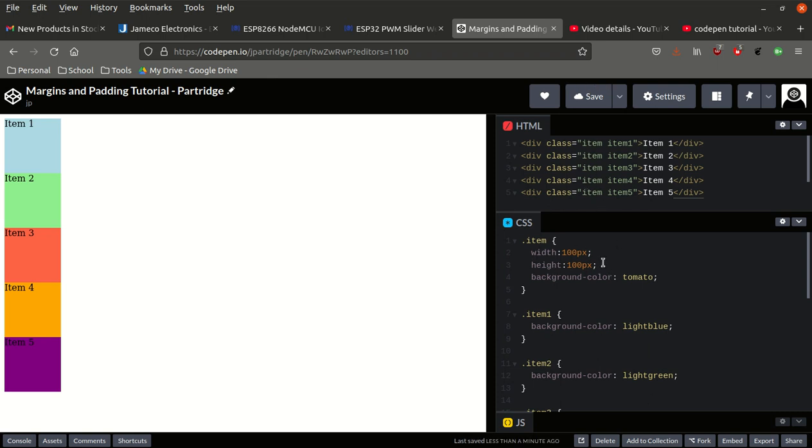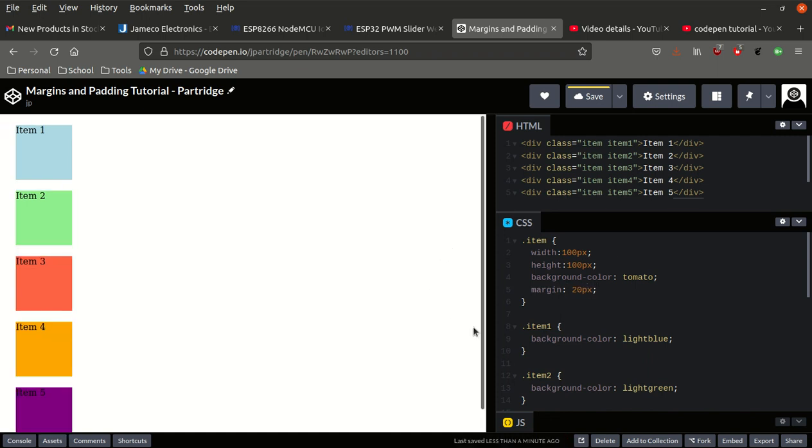So whatever I do within this section here is going to style all of them. Now if I type in, for example, margin 20px, here's what happens. If I type in a single number, then it's going to add a 20 pixel margin to the top, to the right, to the bottom, and to the left of each box. So that's why these boxes are now pushing away on each other. Now that's one way to do it.